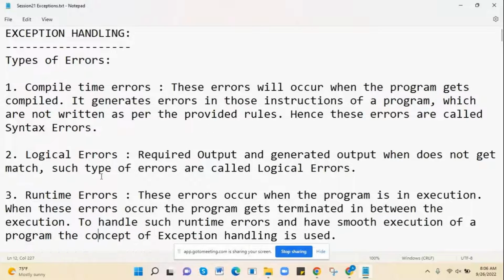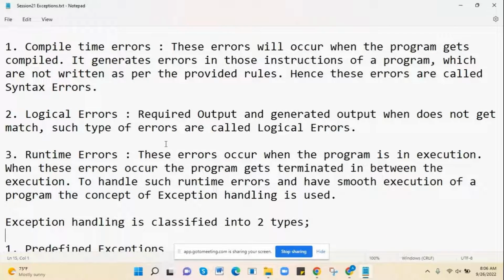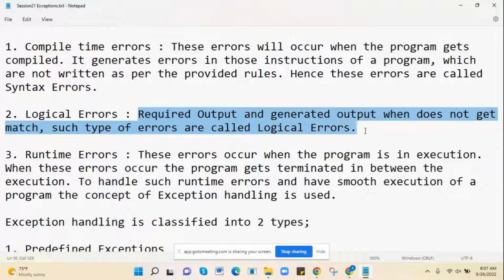Next, logical errors. What are logical errors? For example, if you divide any number by 0, it is undefined, right? We cannot divide any number by 0, because it is infinity, an undefined value. Such types of errors are called logical errors.